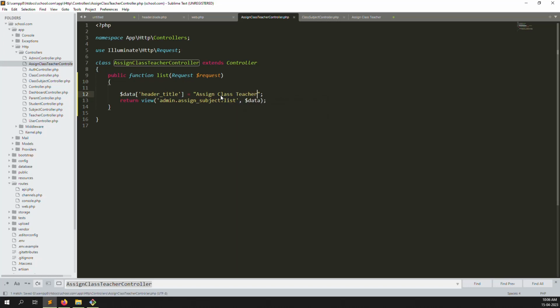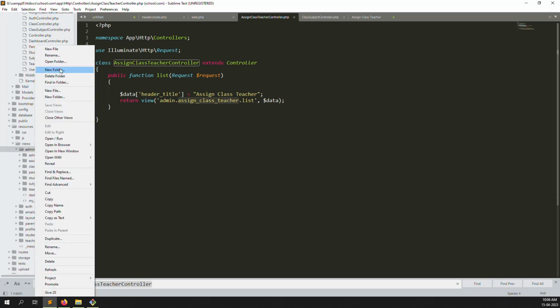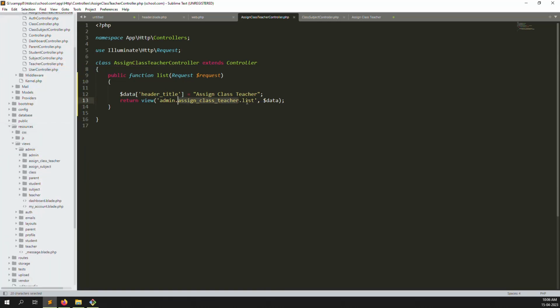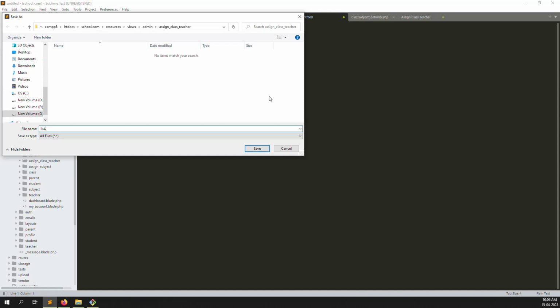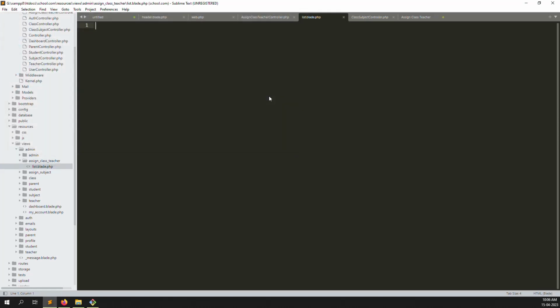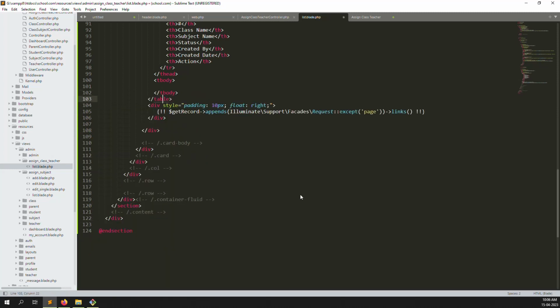Okay, everything is good, no issue, and here you can change the folder name, admin, inside assign class teachers. Go to resources, inside go to admin, and you need to create a new folder, assign class teachers. Inside you need to create a list.blade.php. Okay, the file is created. Just go to assign subject, inside go to list, copy the file and paste it here, and just remove the get record, because we have not created this function.